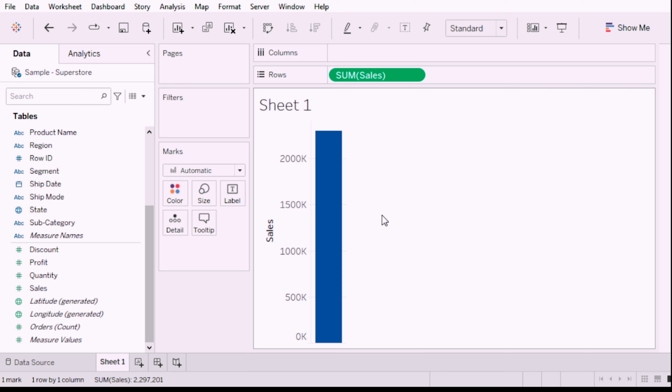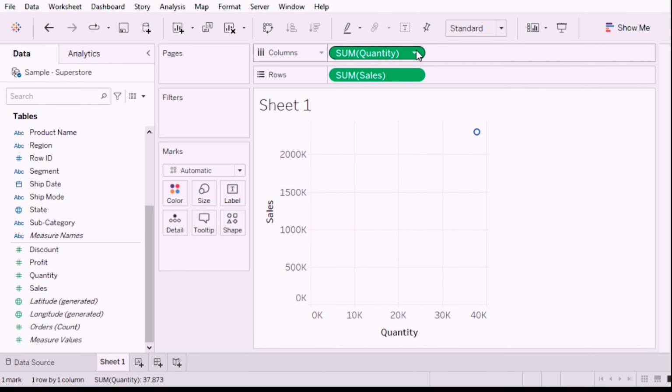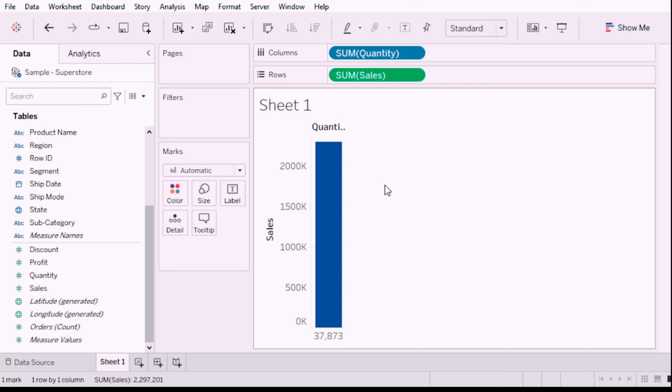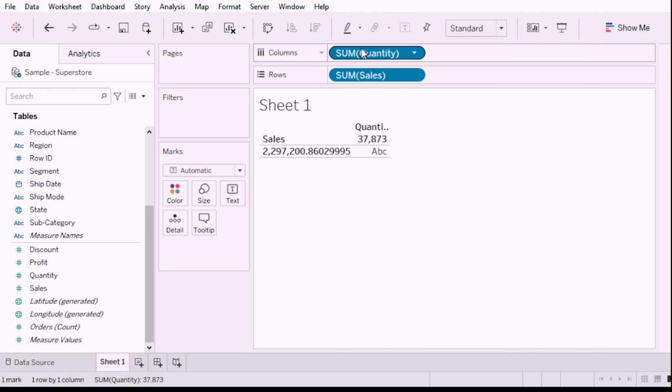I remove it, and now I'll bring a different one, say quantity. Let's see. Now I'll make this discrete. Can I see something? No. Then I'll change maybe this. No, it's not happening. Okay, don't bring this quantity.